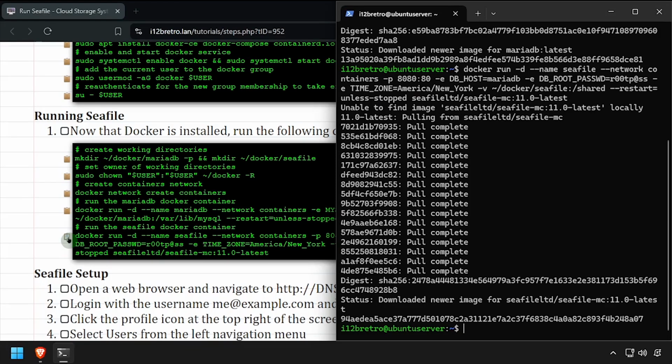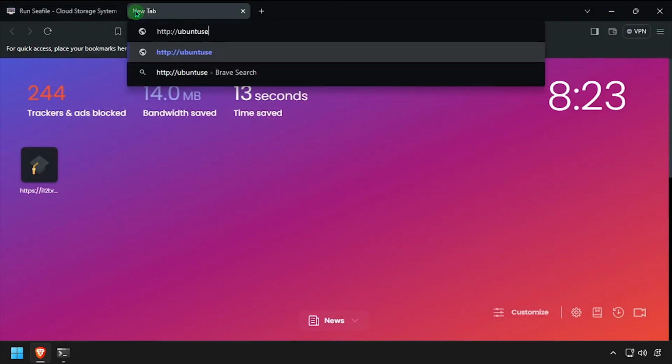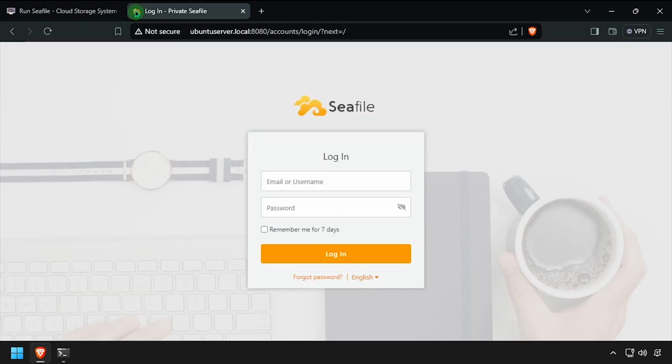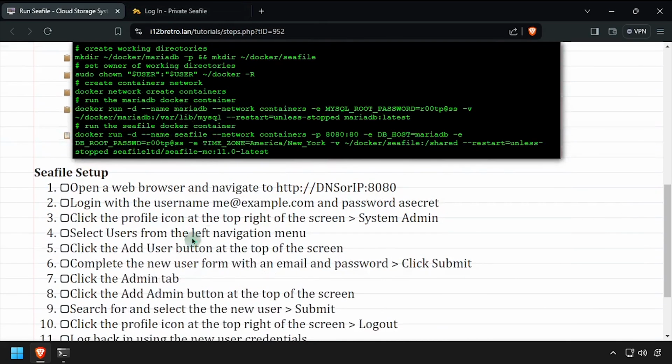Open a web browser and navigate to the DNS or IP address of the Docker host, :8080. Log in with the default credentials me@example.com and the password asecret.